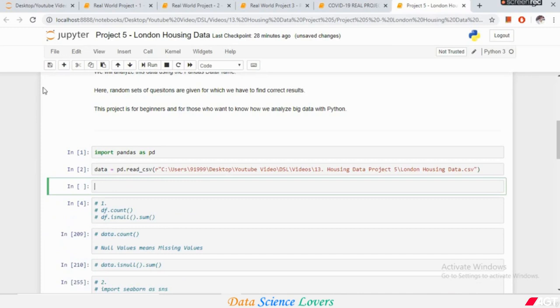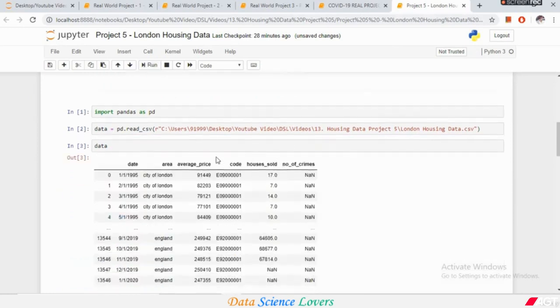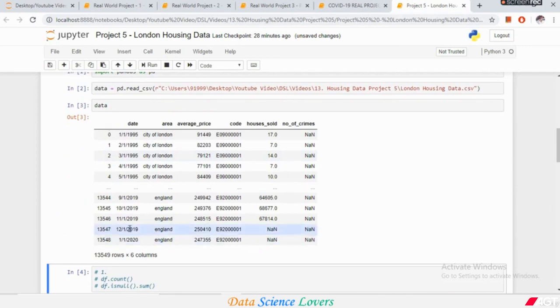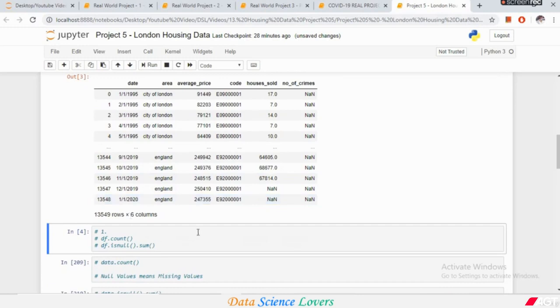We are working on this Jupyter notebook. To have a look at our data, we will simply write our data and run. So this is our data we will work on, and it contains about 13,000 rows and 6 columns. These are the top 5 rows and these are the bottom 5 rows, and these are the columns: date, area, average price. In Pandas, the data is also known as a data frame, which consists of rows and columns.